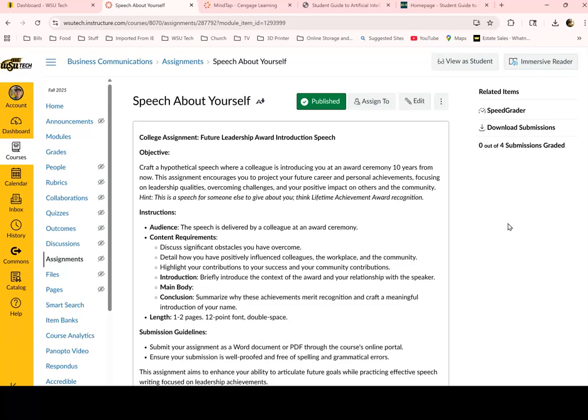I want you to think about where you've been, where you want to be, what type of leadership qualities you want to develop, and maybe some challenges that you're going to overcome or you have overcome. What about impact on others in the community? If you go back and look at some of the Lifetime Achievement Award speeches like they do at the Academy Awards or the Oscars, that will give you an idea of what I'm talking about.